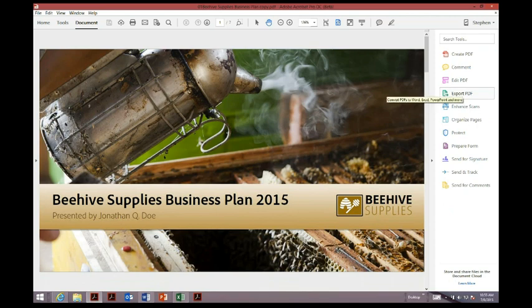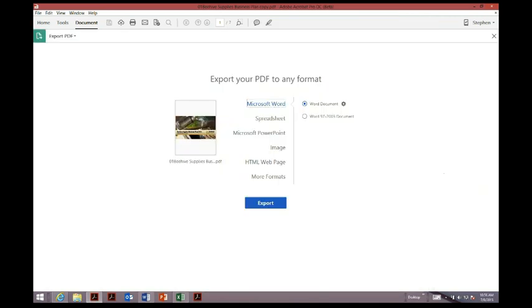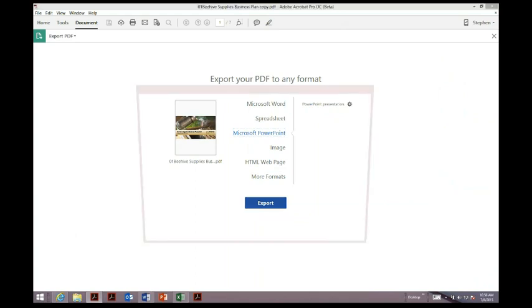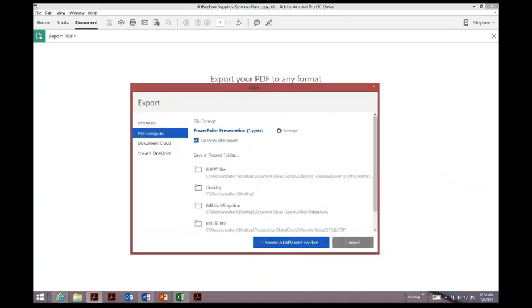So what we can do is click on Export PDF and take the document that I've already got, and it asks me what format I would like to convert that to. We've got Microsoft Word with spreadsheet formats, Excel and XML spreadsheets, PowerPoint, and then image formats, HTML web page, and additional formats such as text and PostScript, for example. We want to go to Microsoft PowerPoint and export this document into PowerPoint.